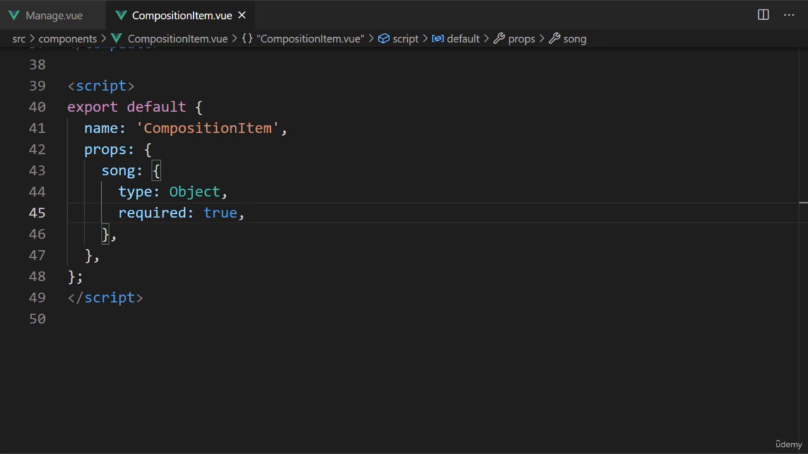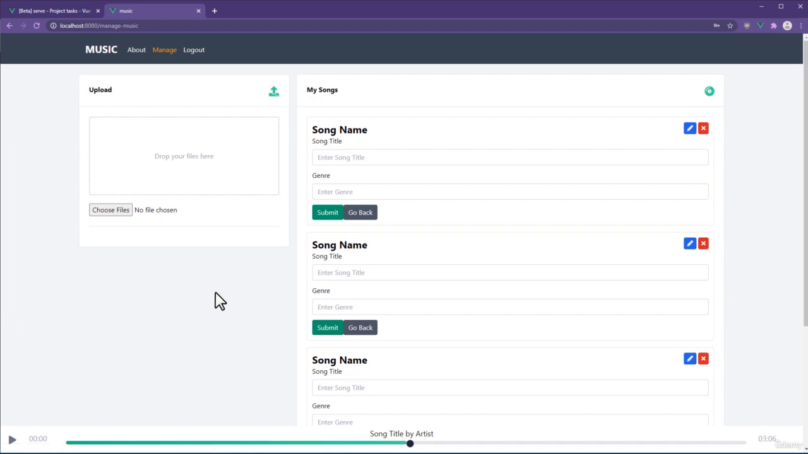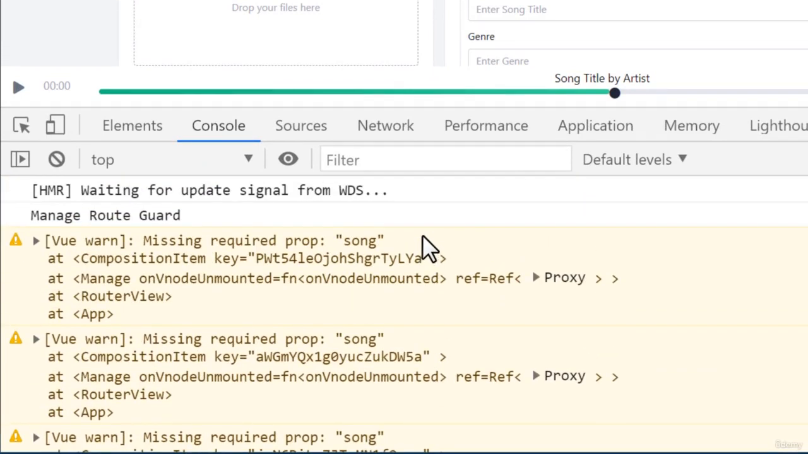Let's try testing the program. Refresh the page in the browser. The Manage page isn't working anymore. In the console, we'll receive an error telling us that the song prop is missing. This information is incredibly helpful because we know where the problem is.